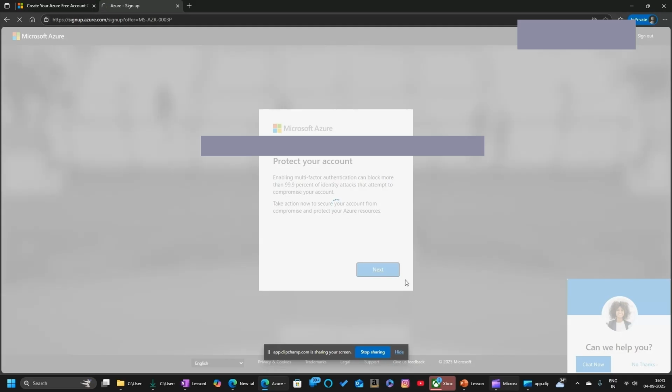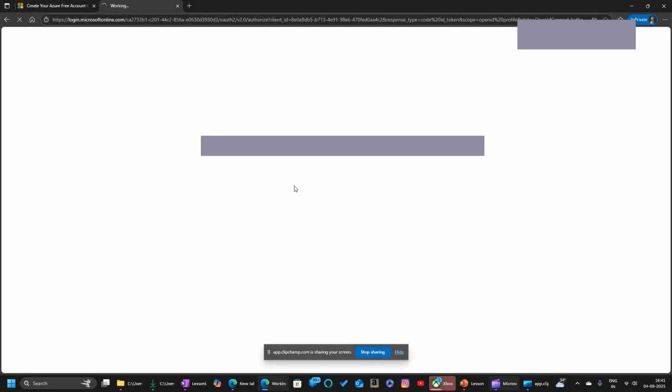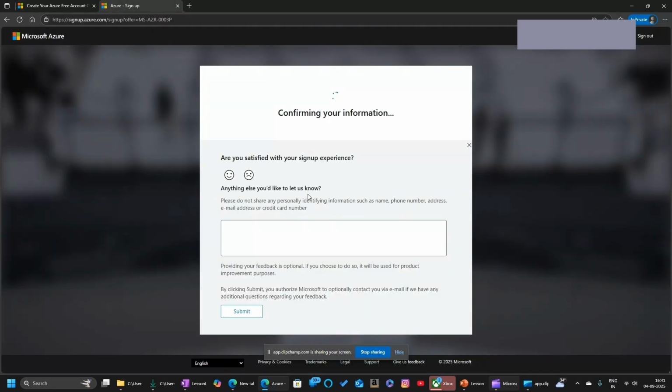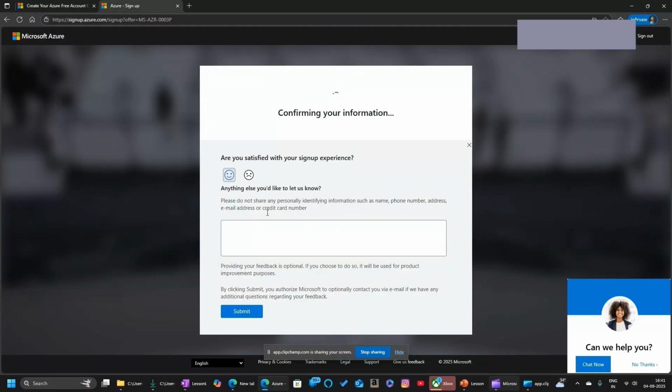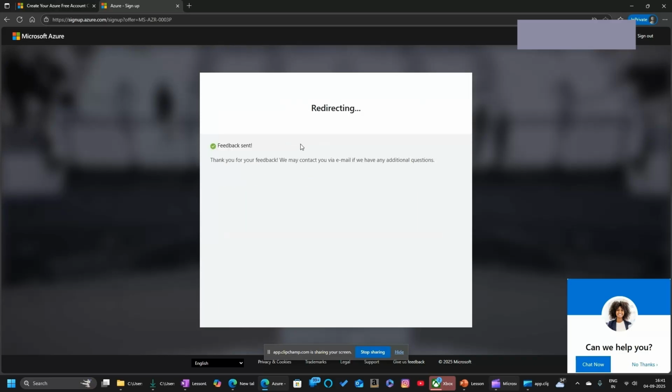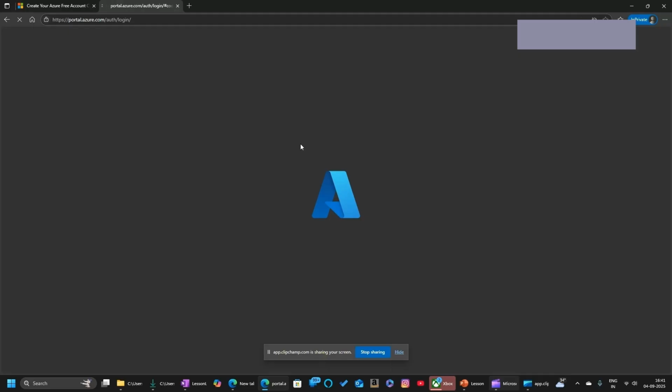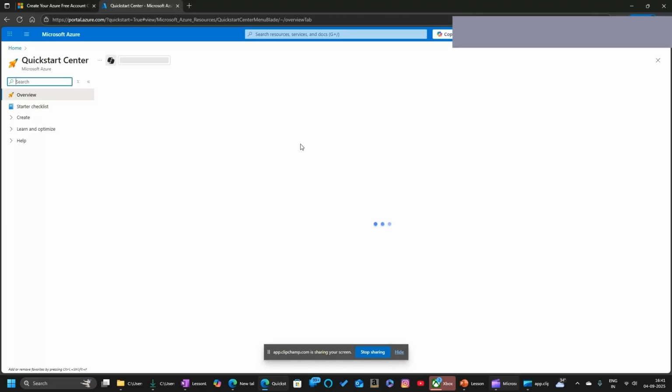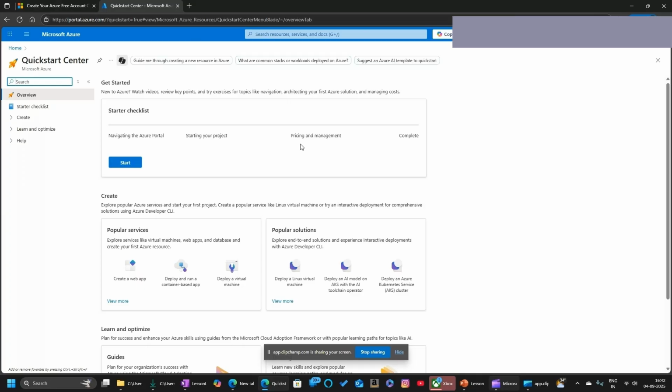I'm just going to put okay. It's asking for feedback. I'm just going to click submit. So we have an Azure account. So once we have an Azure account, we would be able to log in to Microsoft Entra, which is the identity provider.